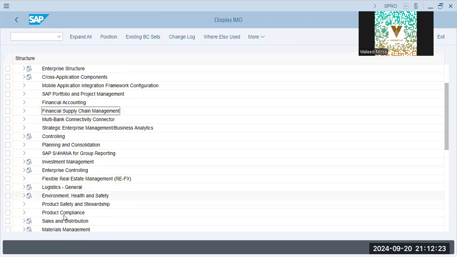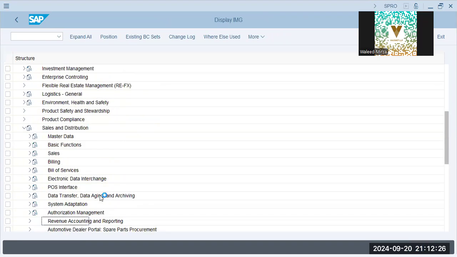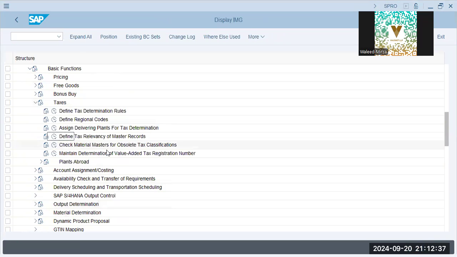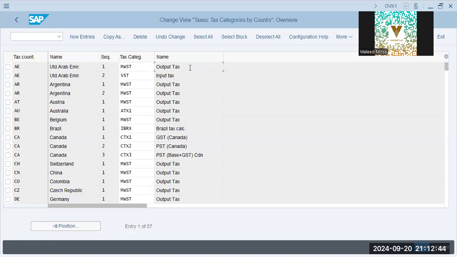Next is sales and distribution. Basic functions, taxes, define tax determination rules. Okay, MWST output tax, VST input tax. Sequence is 1. It's already saved because it's for AED at country level. Okay.